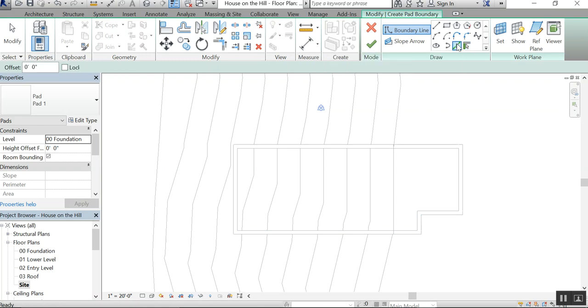So if I click on pick lines, I can click on this outside face line here. I can click on this outside face line here. And you see the computer is turning it into pink lines once I've selected them. I can click on this outside face here. I can click on this outside face here, this outside face here, and this outside face here.